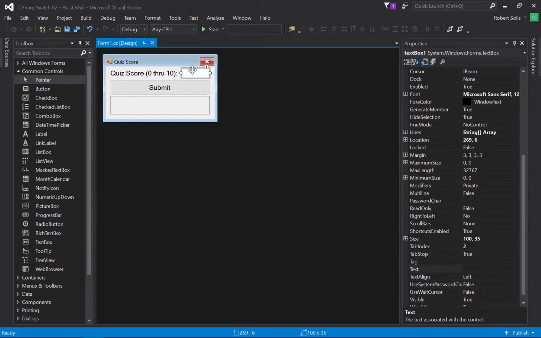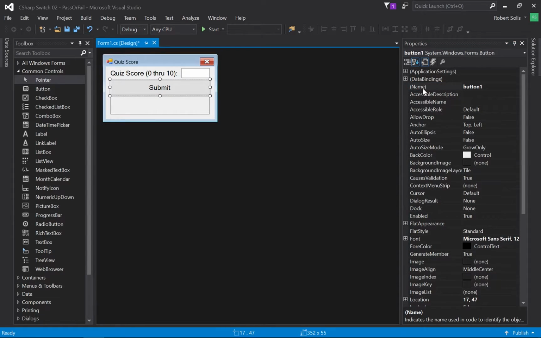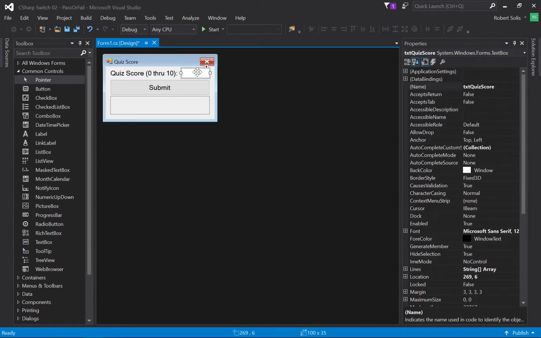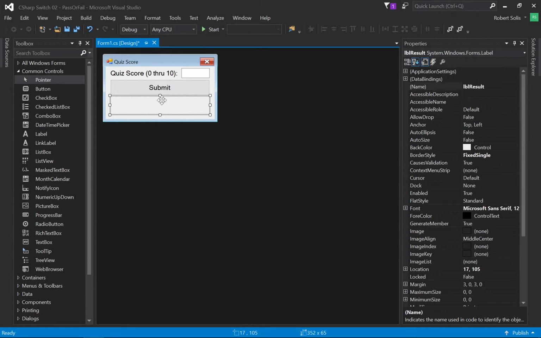Now it's time for me to add the various names. So I'm going to go over here for this text box. Instead of this, we're going to type in txtQuizScore. For the button, obviously that'll be btnSubmit. And then of course for the label, that'll be lblResult. So over here, lblResult. Let me double check my work. txtQuizScore, btnSubmit, lblResult. It looks good. Let me go ahead and click Save All.